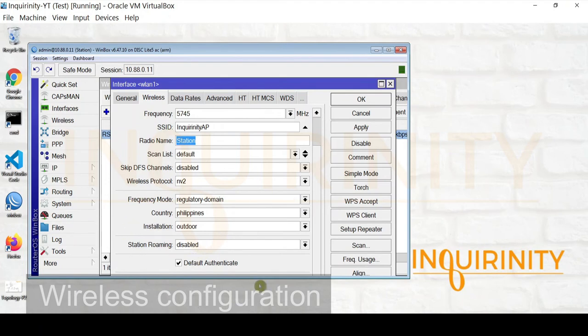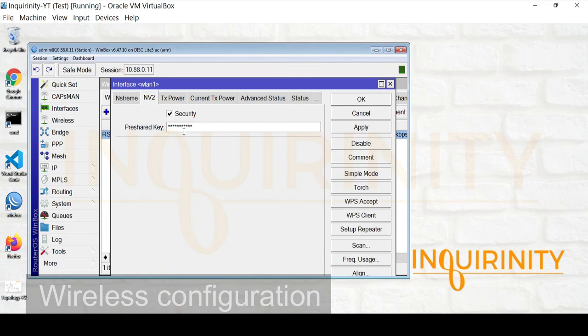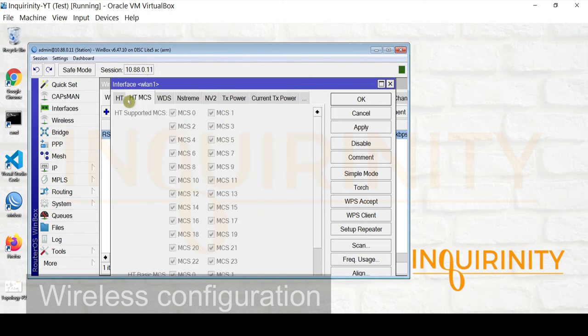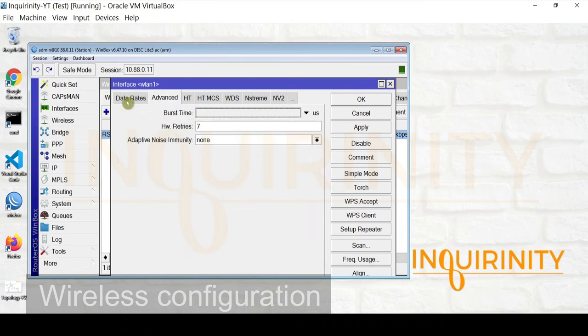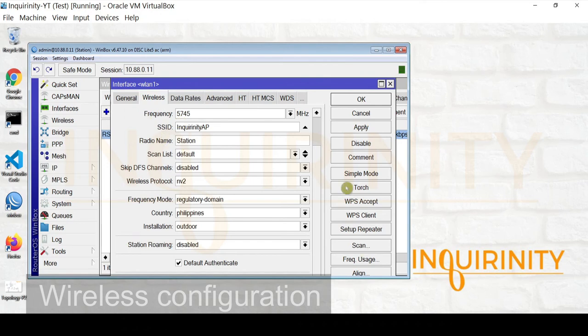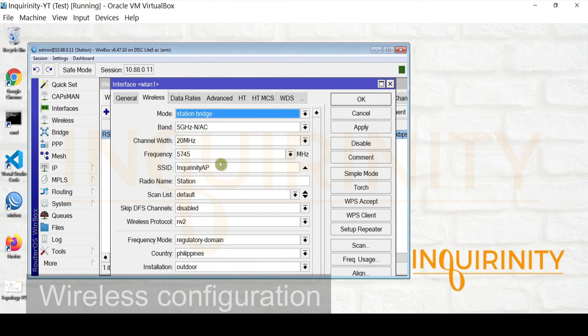These are the settings for the rest. If we go to the NV2 protocol tab, we have also typed the same pre-shared key for this Lite 5 AC station. Nothing much is changed on the other tabs, and we have only done our configuration in the wireless tab and the NV2 tab. Again, for review, the mode is station bridge, and the rest are just matching settings to our access point.